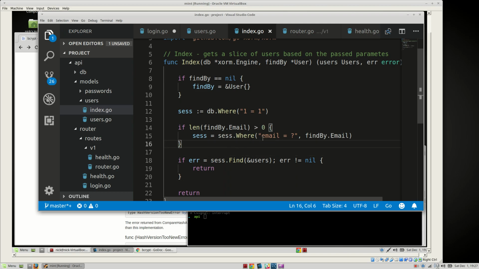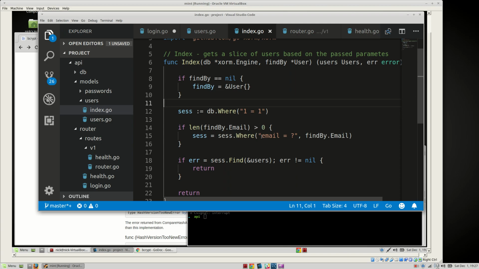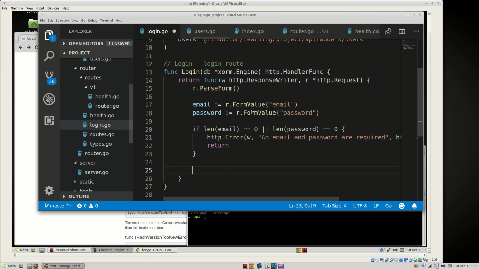So that's the only real parameter we're checking is email. We don't have to check for anything else. Also, you can use the same function to grab all the users. So if you don't pass in an email, you can just get all the users in the system, or you can pass in an email and get users that only match that email. Okay. So then we can do this.